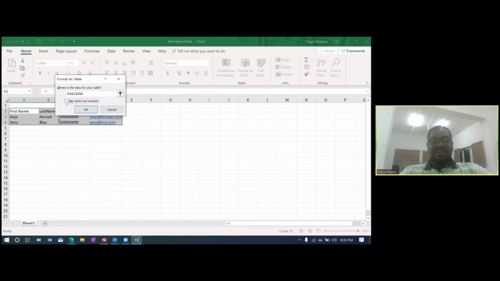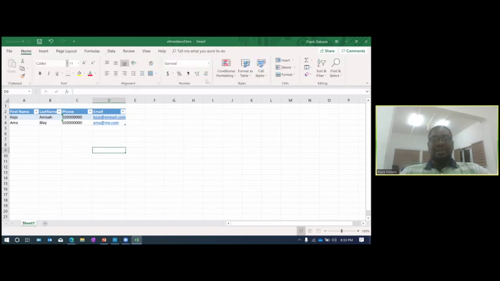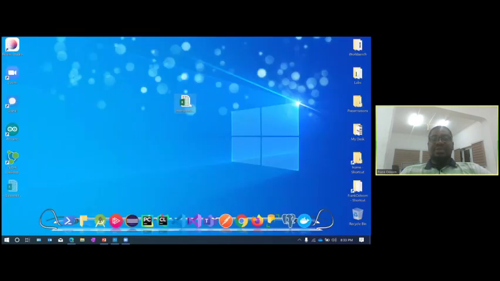Then look at this. By default, this sometimes is not checked. So you want to check this: my table has headers. So we use the first row as the header. You see that? Now, all I need to do is to save this table, Control S. So this table is saved on my desktop.